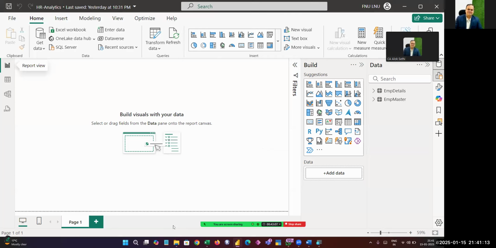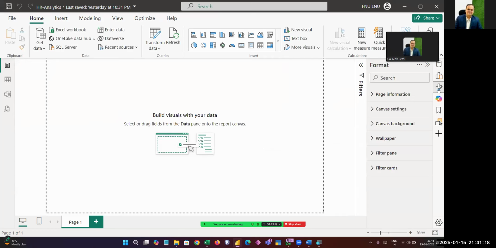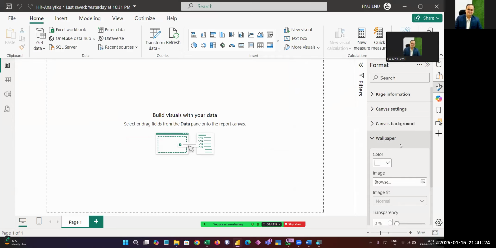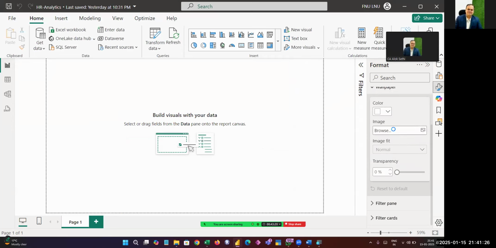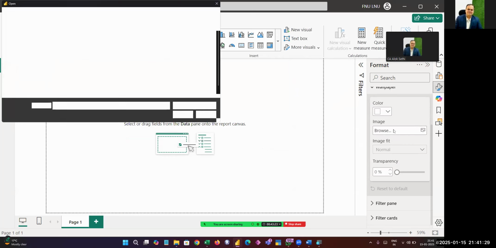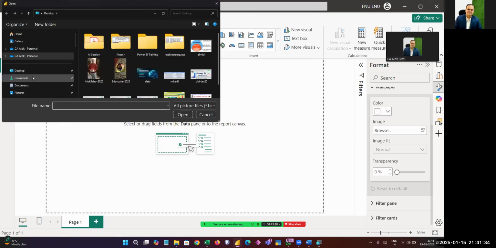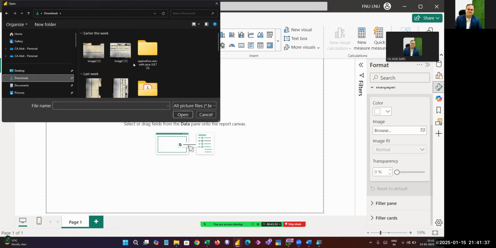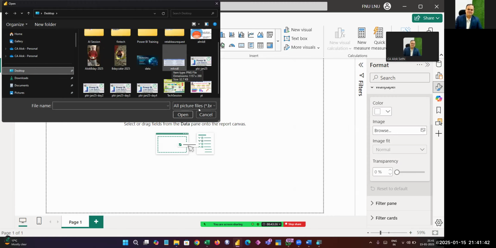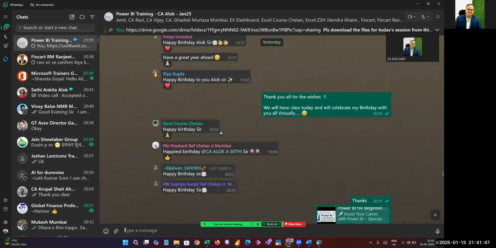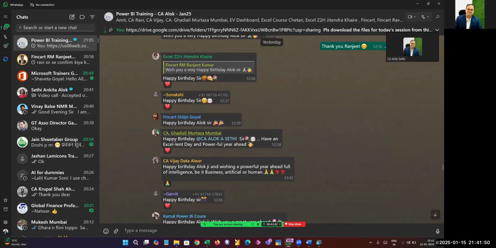Yes, yes. Okay. Now what we need to do is we are going to add the background. So we'll go to format and we'll go to canvas background. We'll go to wallpaper. In the wallpaper, here you will browse for the image. So the background image, where did I have it? It is there in my download folder.